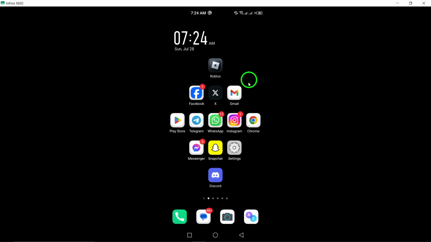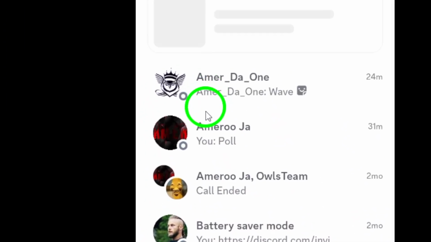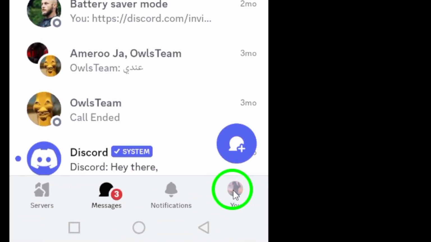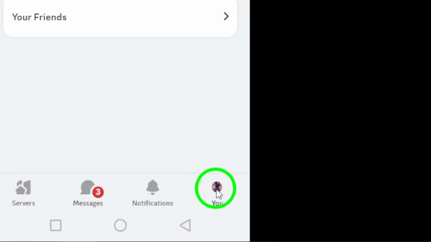First, open the Discord app on your Android device. If you haven't logged in yet, go ahead and do that. Once you're in, look down at the bottom right corner of the screen. There, you'll see the U icon. Tap on it to proceed.